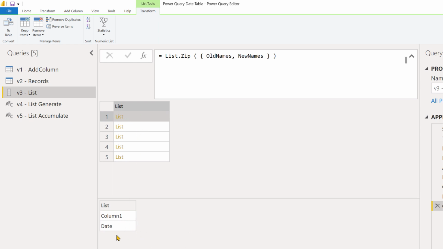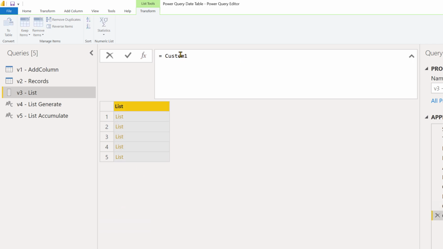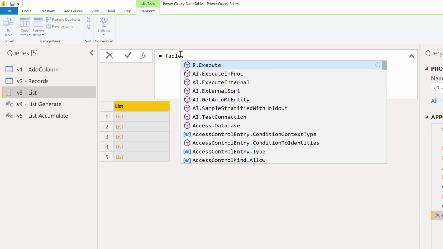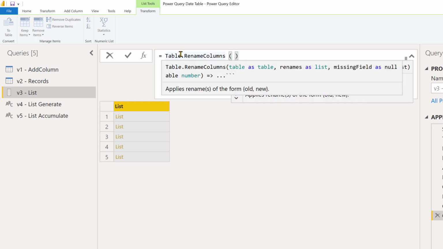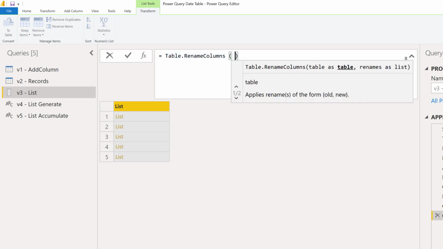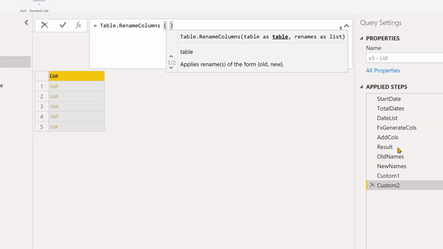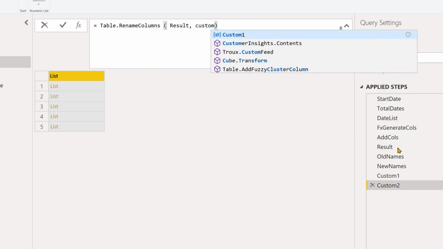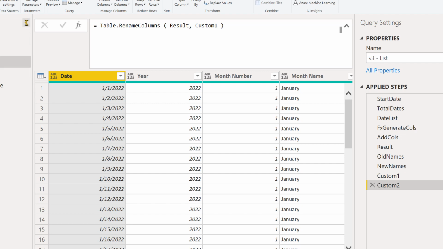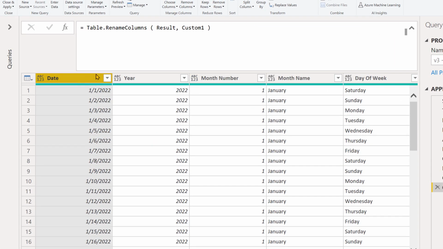We have column 1 date, column 2 year, column 3 month number, and finally what we can do is we can say Table.ReplaceColumnNames, Table.RenameColumns. I keep on forgetting about that function. And the final step that we actually use is the result variable, and the transformation list that we have is the custom one step. I actually forgot to name it, but if I click outside, you can see that we have renamed all the columns. We have date, year, month number, month name, as well as day of week.